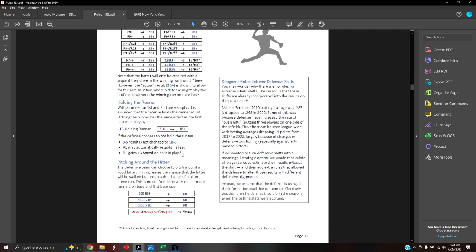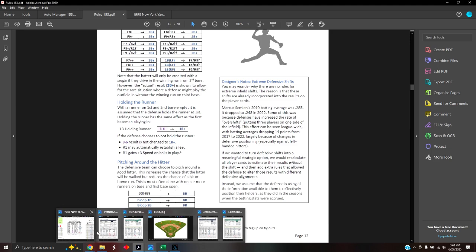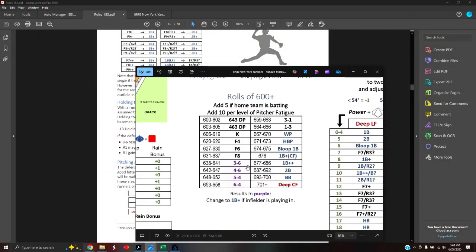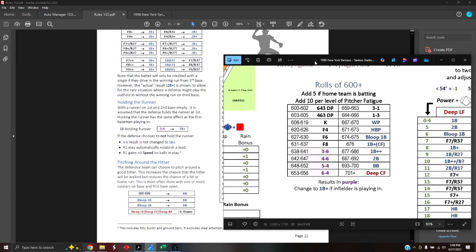The other thing you can do on defense is hold the runner. So runner on first, second base is empty. It's assumed that the defense is holding the runner. You don't have to announce it. It's assumed you're holding the runner. If you are holding the runner, then these 3 to 6 results on the stadium card turn into single pluses. Just the 3 to 6, because the first baseman is playing out of position, basically, because he's holding the runner on base.